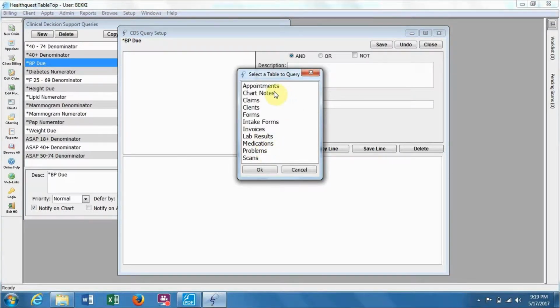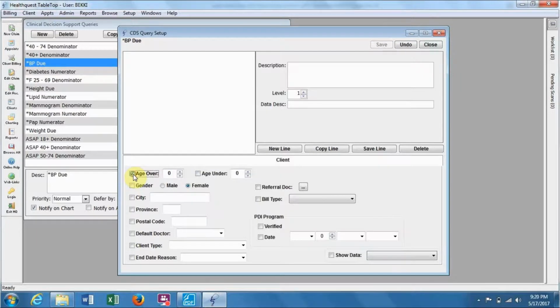So first we're going to put the age range. So we'll go to Clients and we will put age 18 and over. And we will also put client type as valid Alberta patient.